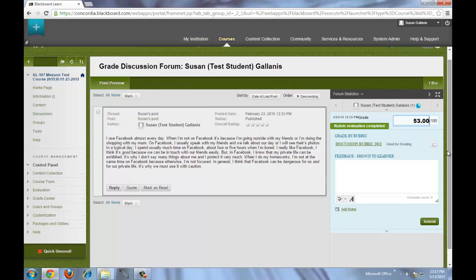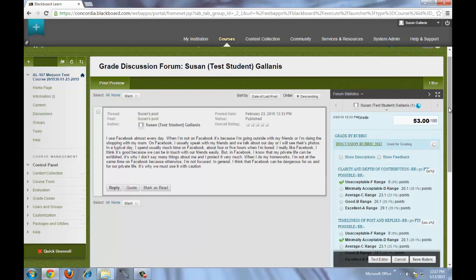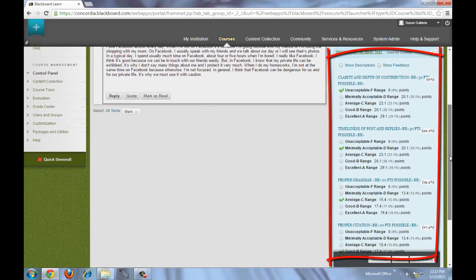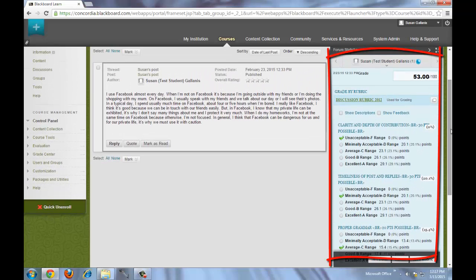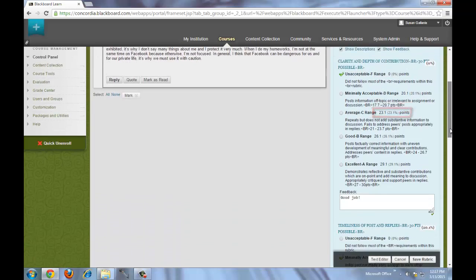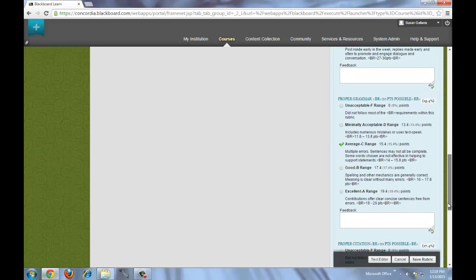Another way to access the rubric is to click on the title of the rubric. Then you'll see on a column on the right all of the criteria and the different levels of achievement. You can click on Show Descriptions to read the descriptions for each type of criteria, and you can click on Show Feedback for each type of criteria and level of achievement.